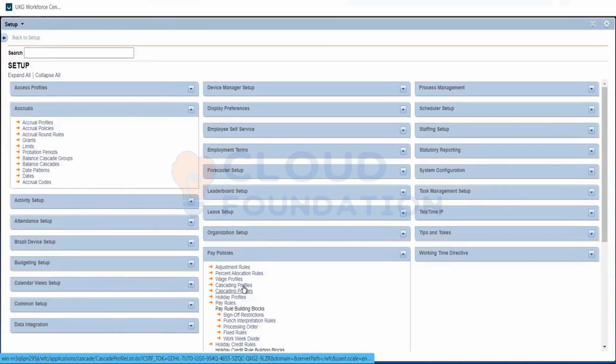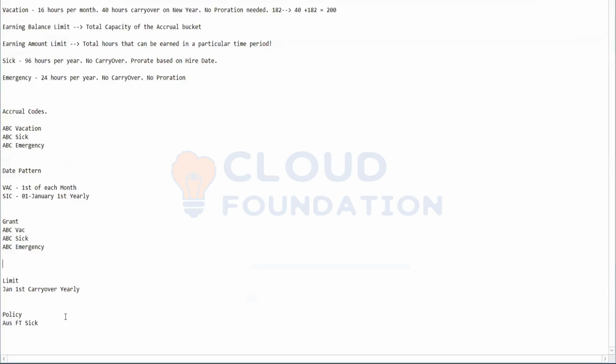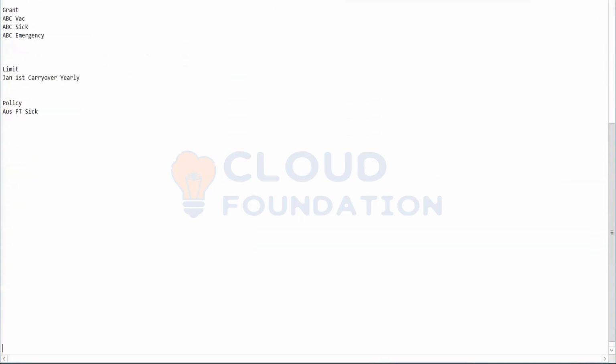Okay, let me do a quick overview on this. Tomorrow we'll see in depth how we are doing it. What these balance cascades and the cascading profile mean. What this does is, first item, see, I'm having, like today, right now, as of today, I'm having only 8 hours of vacation.